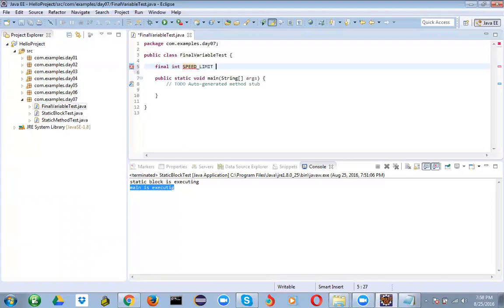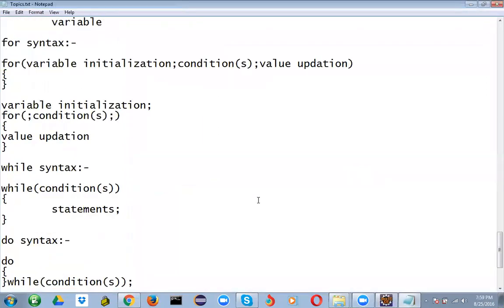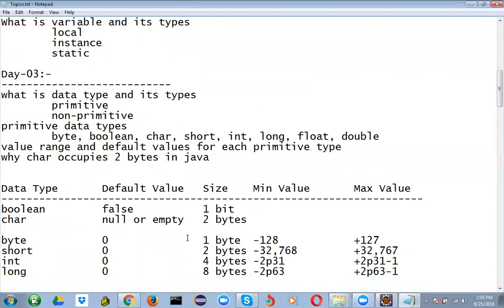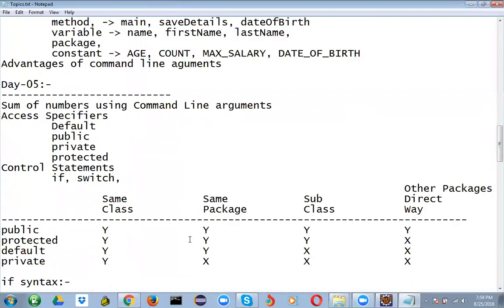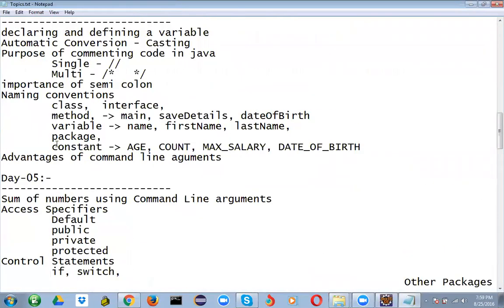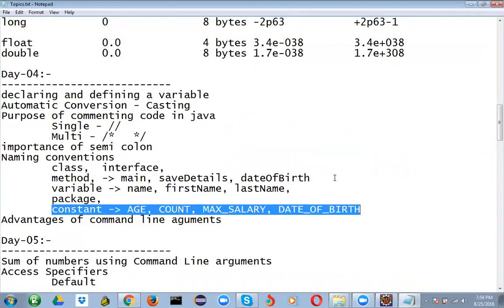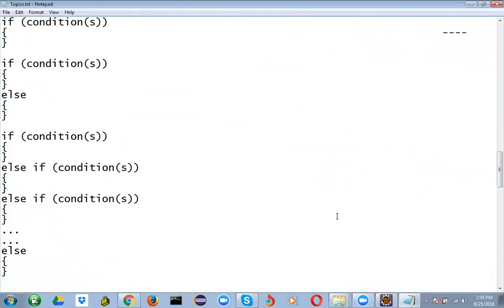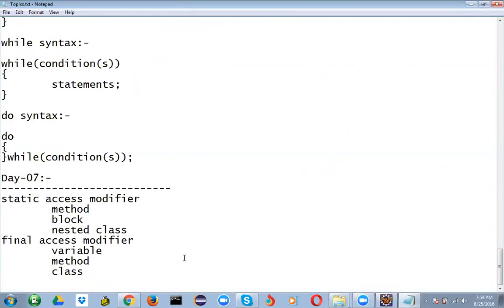To remember the final variable naming convention, we are supposed to declare variables in capital letters, right? Do you remember? We discussed it in the fourth class, constant. We've only passed four to five classes, and it's cleared everything.